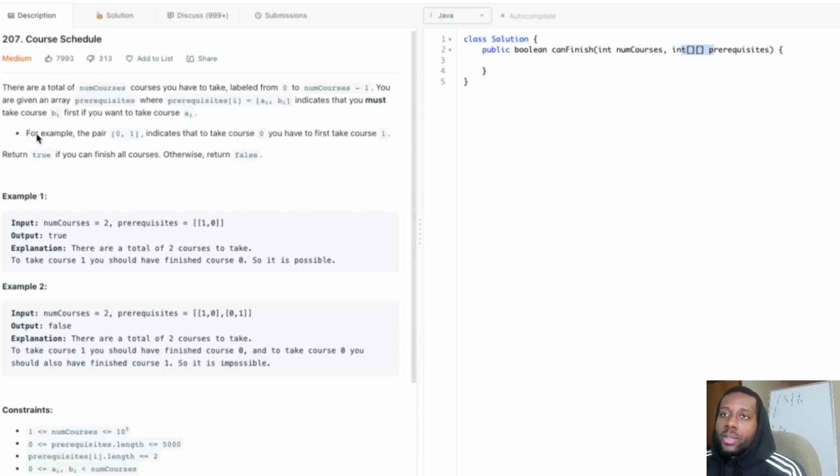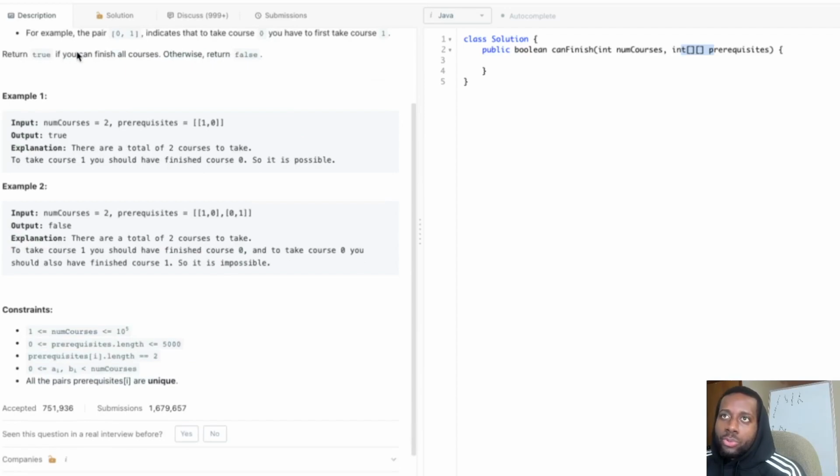And they give us an example right there. For example, the pair [0, 1] indicates that for you to take course 0, you have to take course 1 first. So that's the relationship they represent. It says to return true if we're able to finish all courses, otherwise return false.